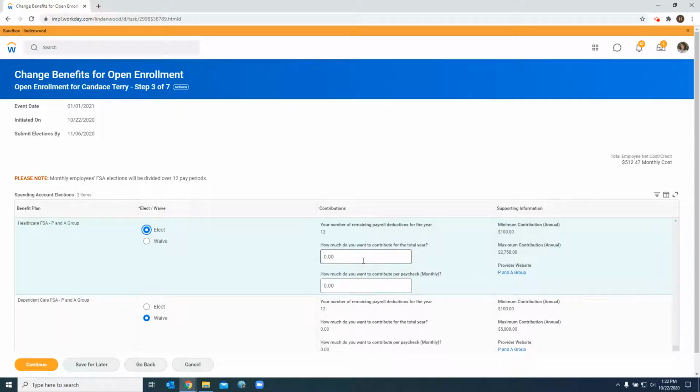I will also reiterate that the IRS did not up the amounts for 2021. So for 2020 and 2021, the max you can put in is $2,750. The minimum is $100. So I'm going to go ahead and max out $2,750, and then that'll automatically calculate my per paycheck amount. If you're biweekly, that'll divide your total by 24, because we pull from 24, not 26 pay periods. If you're monthly, it'll divide it by 12 like it does on mine. And then I'm going to go ahead and click continue.